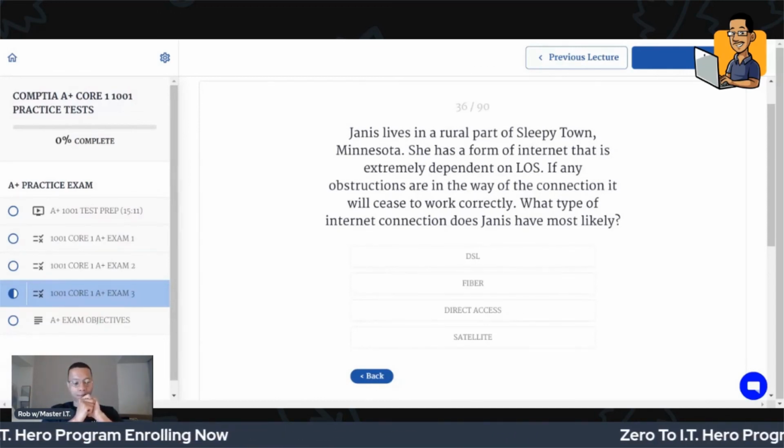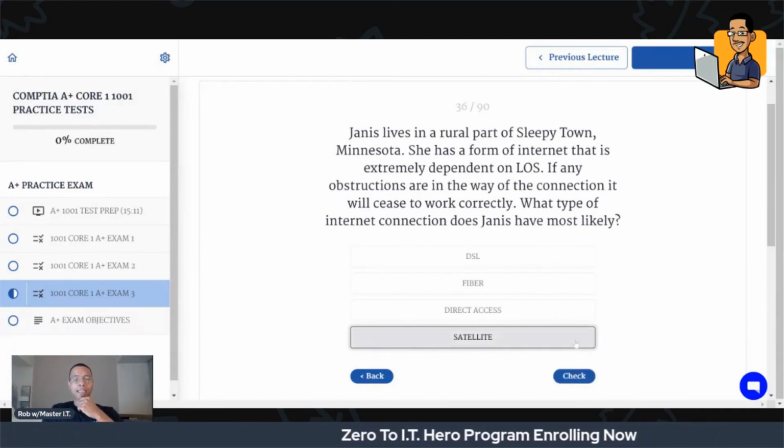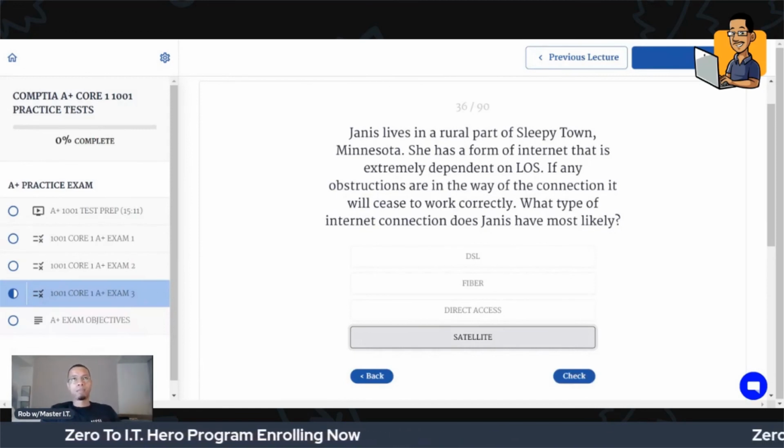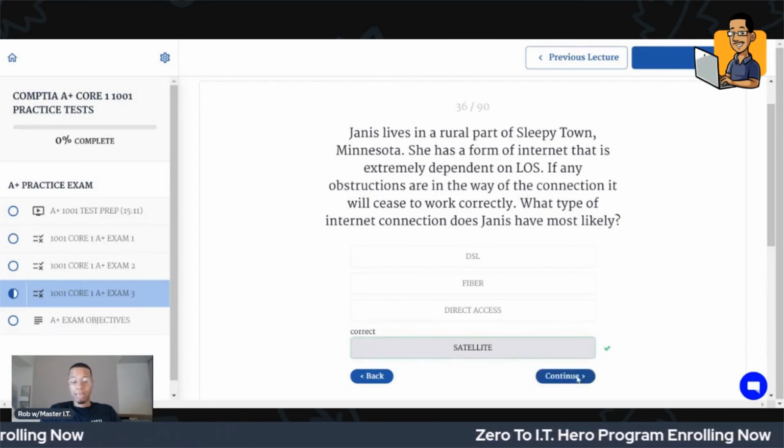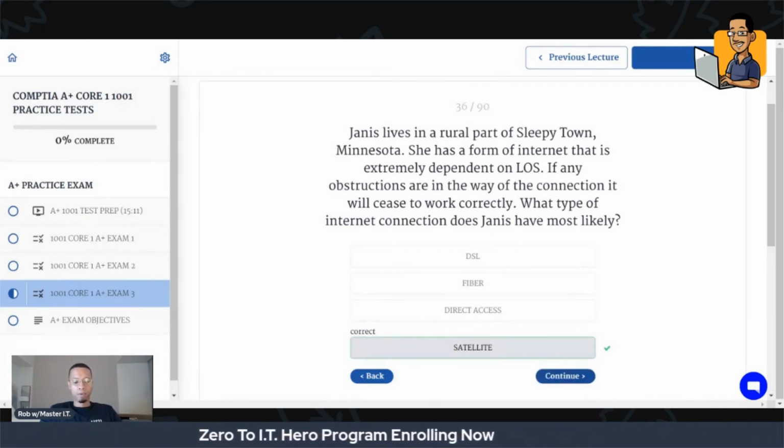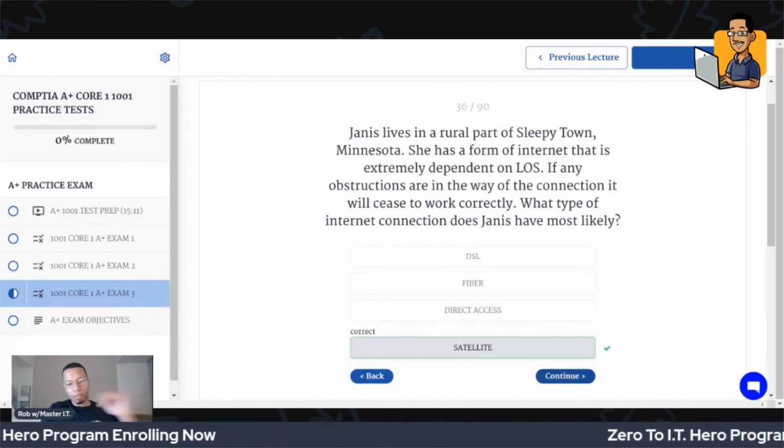I would say that she most likely has satellite, because satellite is super dependent on LOS. And LOS stands for line of sight. So basically, if clouds or anything is in between you and the satellite, you ain't gonna be able to get no signal.